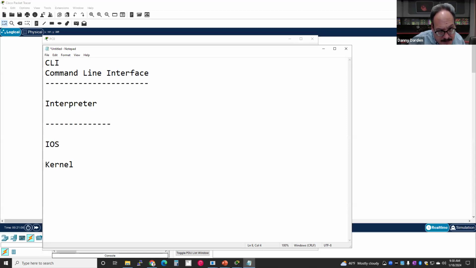And so what's running inside there is the iOS system, or the internal operating system. Okay, it's called iOS. That's the name of it. But Cisco iOS and Apple iOS are different. But there's an internal operating system running inside, and the command line interface acts as an interpreter to interpret whatever you type on this line.